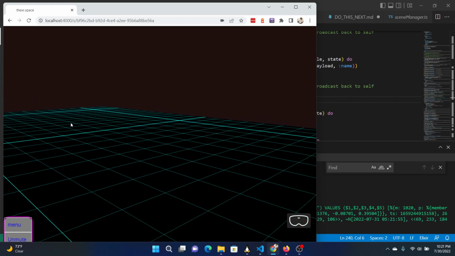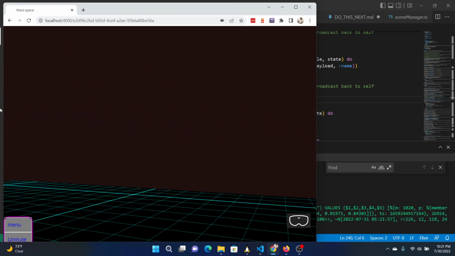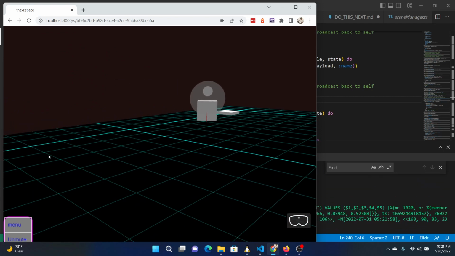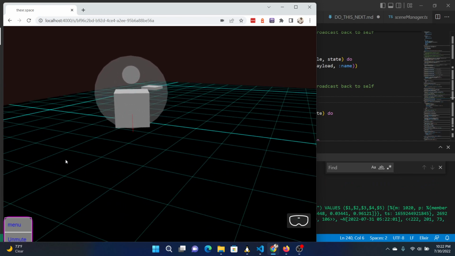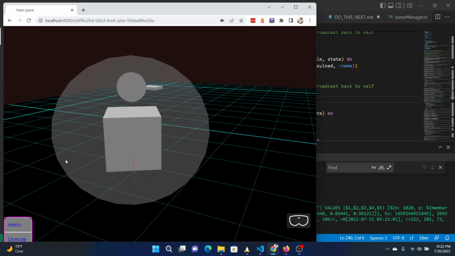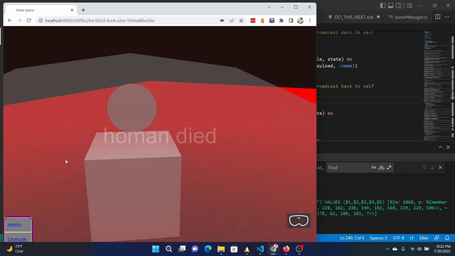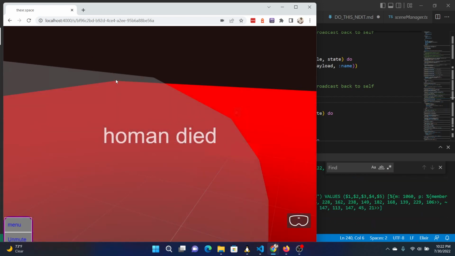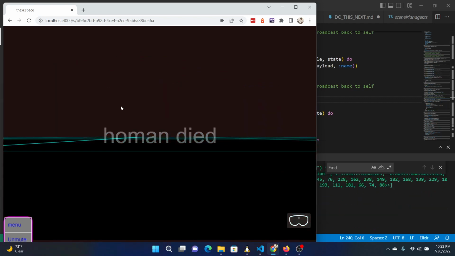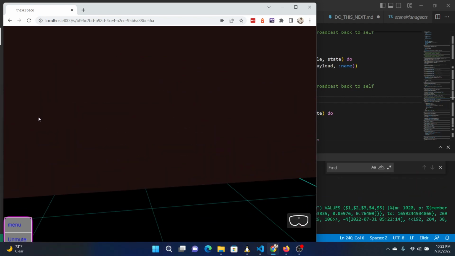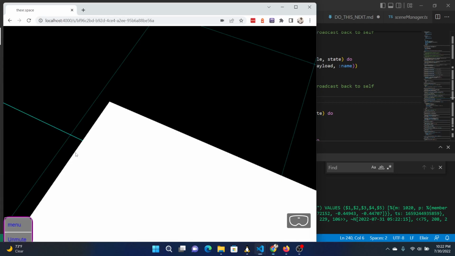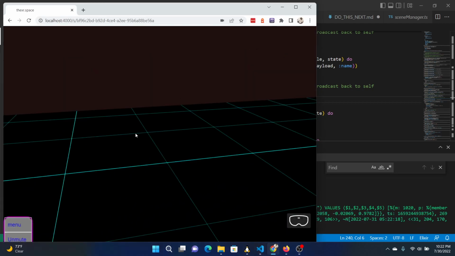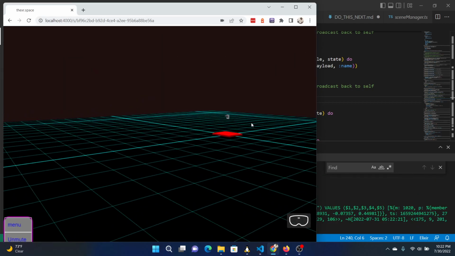So let's move. Turn around and he's attacking us. Oh, and we died. When we die, we'll spawn back over here. And are we there? Yep, we're at the space. Whoops. And where's the guy? Oh, he's coming after us.